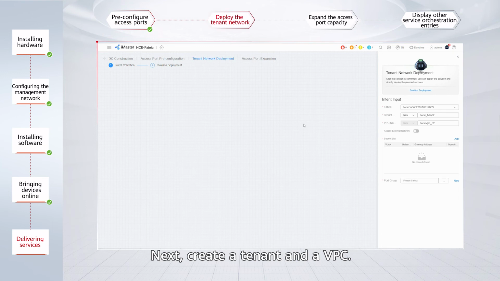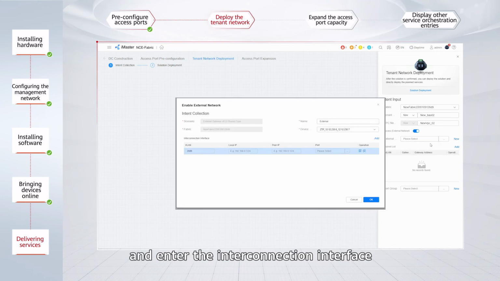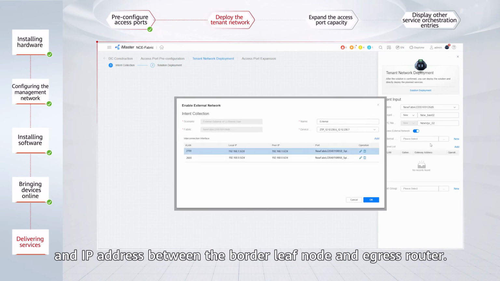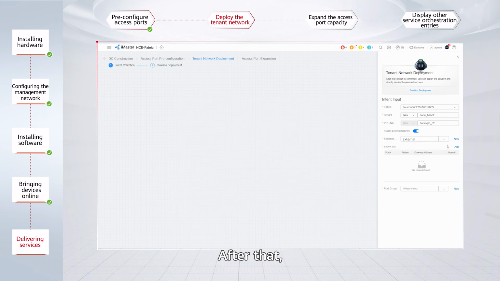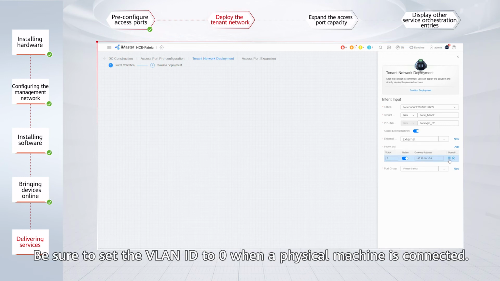Next, create a tenant and a VPC. If servers need to access an external network, enable the external network function, create an external gateway, and enter the interconnection interface and IP address between the border leaf node and egress router. After that, create the service gateway and VLAN ID of the server based on the service plan. Be sure to set the VLAN ID to 0 when a physical machine is connected.